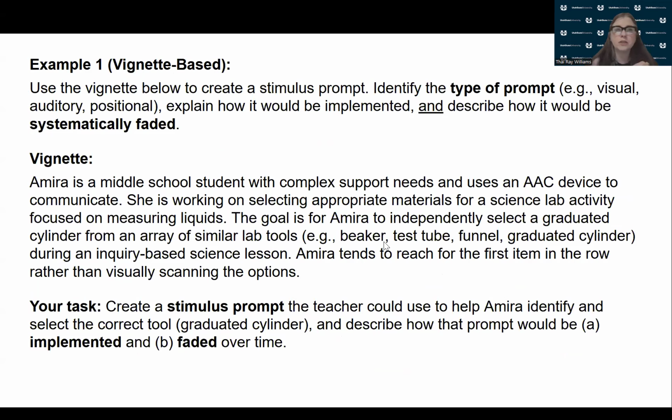Here's what you're going to do. For example number one, you are given a vignette, and here it is right here, about a student named Amira identifying some science equipment. What you need to do is identify the type of prompt, and you can go back and look in our PowerPoint to see a variety of different types of stimulus prompts. It could be something like a visual, a positional prompt, you might fade or do a contrast. And then you're going to explain how you would implement the stimulus prompt and how you would systematically fade it.